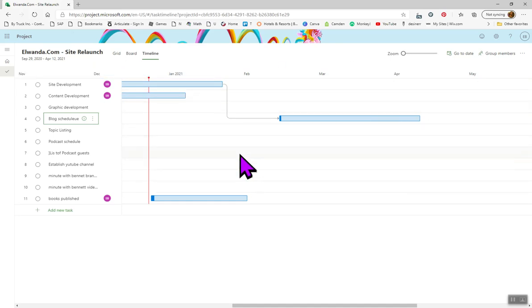And that's pretty much just a quick site relaunch. It's not as detailed as I would like it to be, but at least you have a high level understanding of how to get in and use Microsoft Project just to make things. And to add a new task, you just click here and you can name it whatever you want.